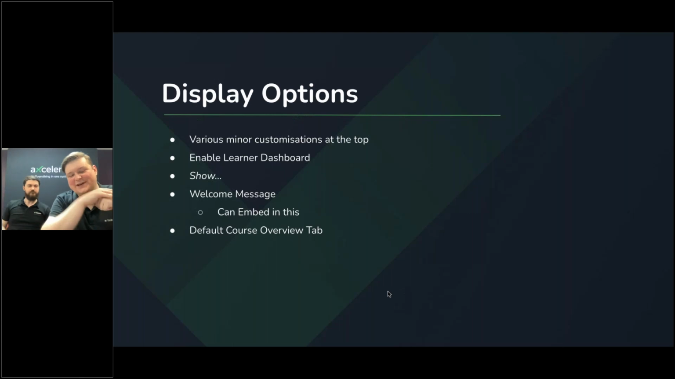Now we're going to be talking about some display options in the Learner Portal. What I mean by this, as I said earlier on, is there are a lot of simple yes or no toggles that you can enable throughout the Learner Portal. So I'm going to show you what those are and really highlight some important ones on the screen. The important ones being an option called Enable Learner Dashboard, the welcome message, and your default course overview tab.